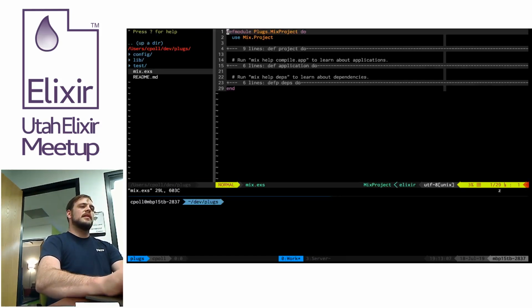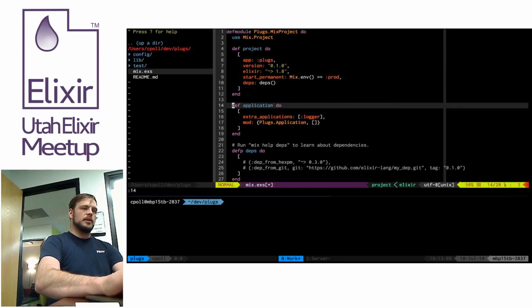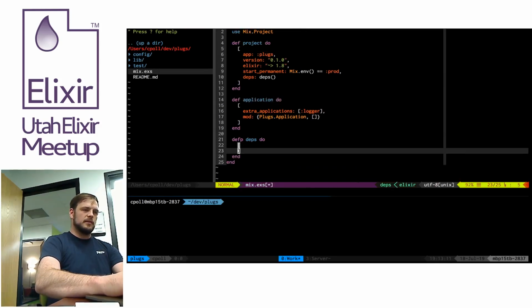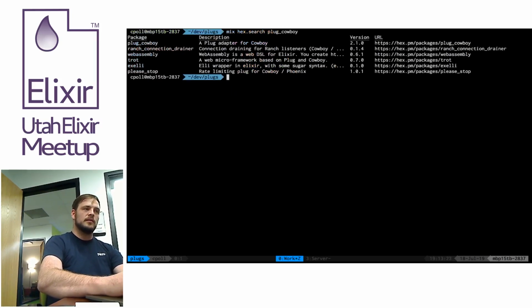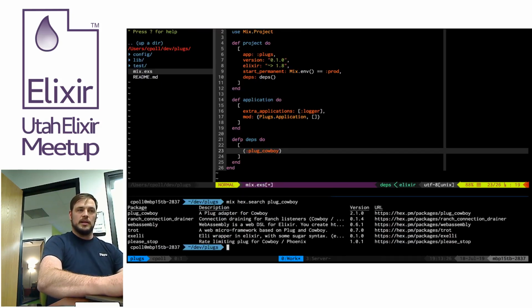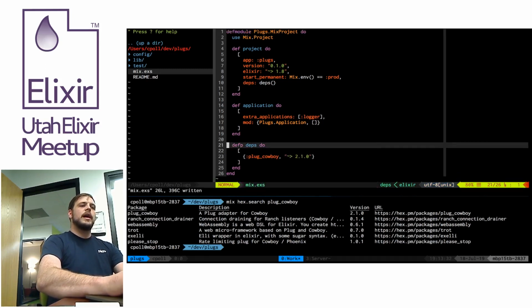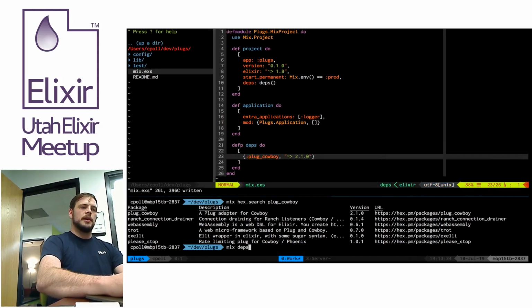So in this case, we'll call this plugs. This generates this stuff here. I'm going to remove some of these comments just because they annoy me. So we're going to add plug_cowboy as a dependency. mix hex.search plug_cowboy lets us see what the latest version is. In this case, it's 2.1, so I'm just going to say 2.1.0. We'll add a few more things as we go along, but mix deps.get and mix compile will get us started.